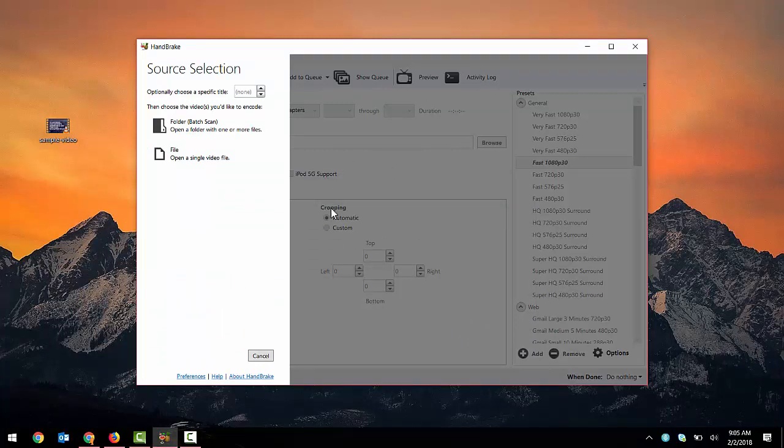So once you have Handbrake installed, go ahead and open it, and you'll see a screen that looks something like this. Again, I am using a Windows computer here. If you're using a Mac, this screen will look a little bit different to you, but it should include the same options. Once you have Handbrake open, the first thing you'll want to do is identify the file that you want to clip and compress.